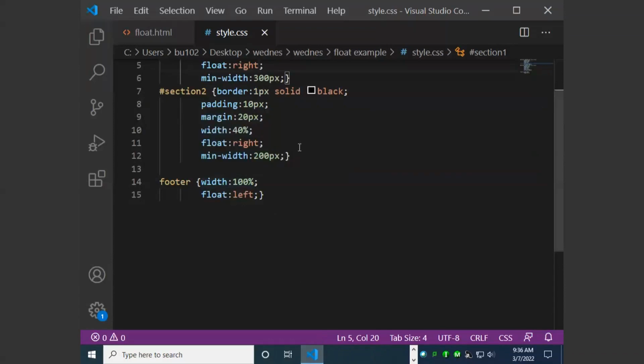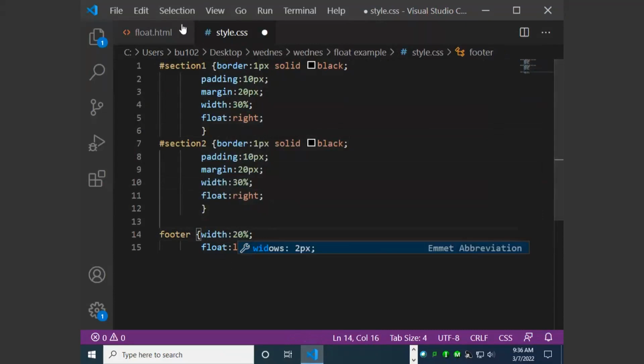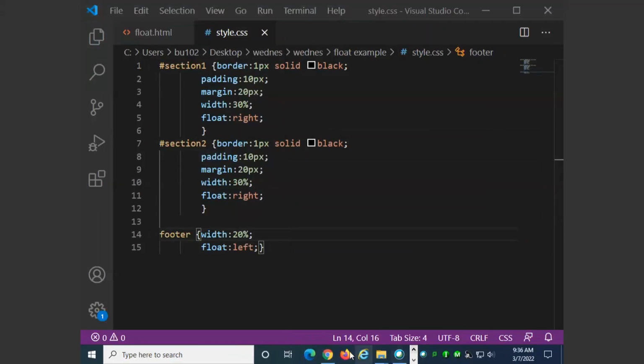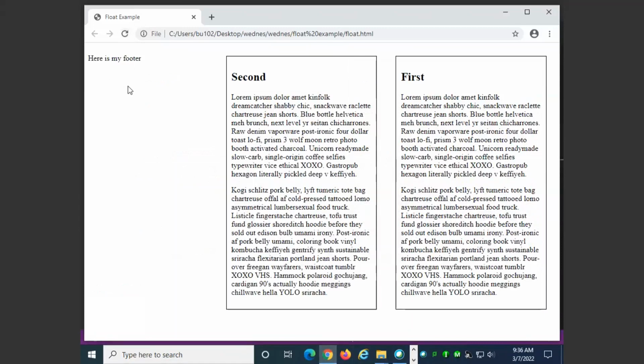If I make these 30%, let's get rid of the minimum width. Make this 30%. And let's make the width of this 20%. It puts the footer alongside of it. All right. Why does it do that?